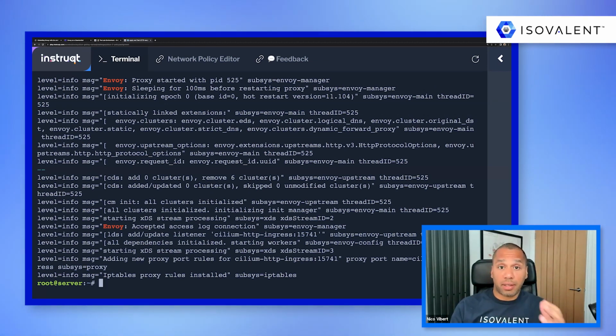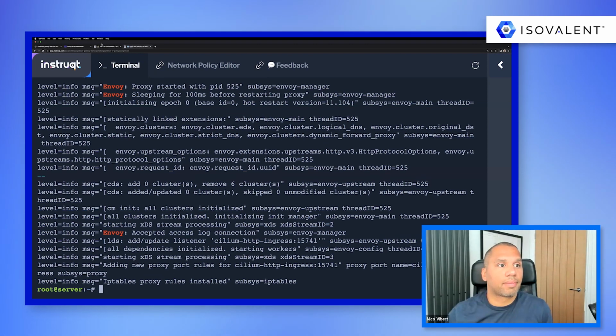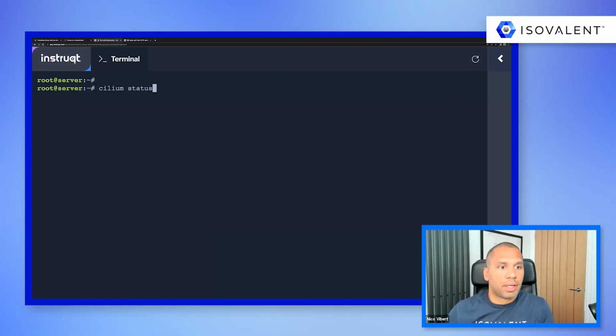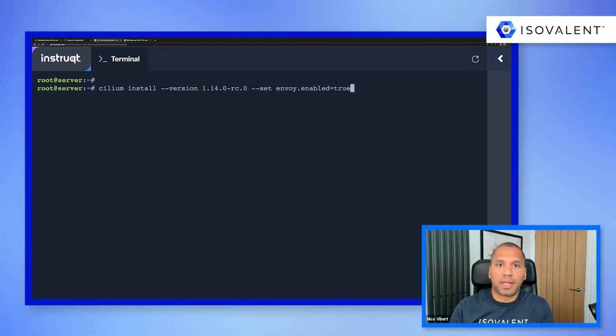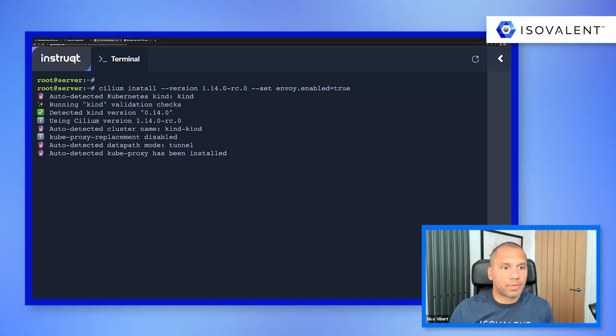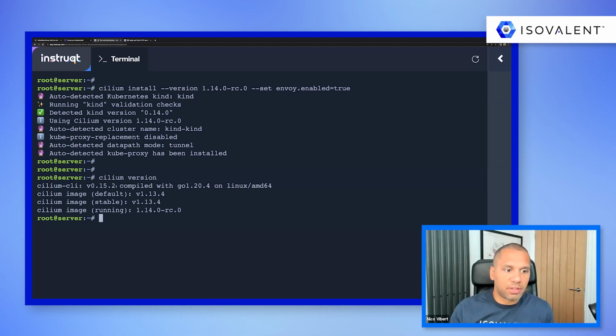So let's have a look now at Cilium 1.14. We're going to deploy Cilium with version 1.14.0, release candidate 0, which is an early version of 1.14. And we're just going to enable that Envoy flag. And it takes about a minute for the daemon sets to be ready. It never takes very long to install Cilium. But what you can first see, and I'm actually using a newer version of the Cilium CLI, 0.15.2. And as you can see, now I'm running 1.14.0.